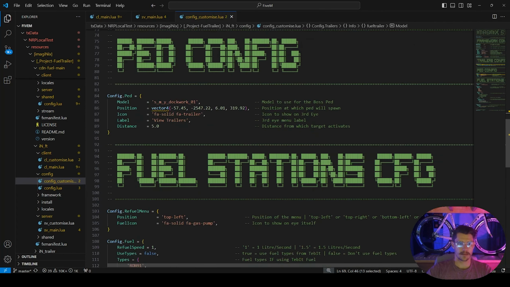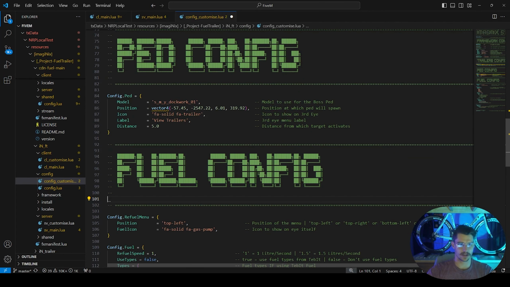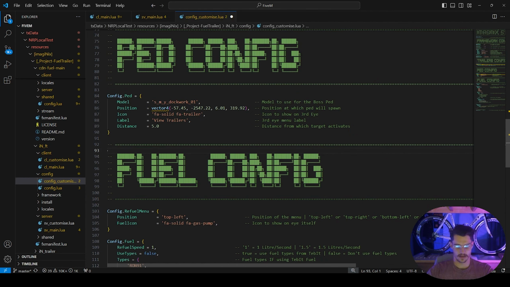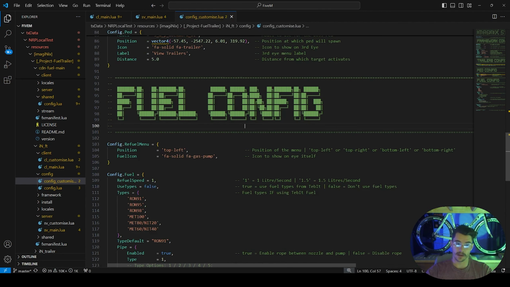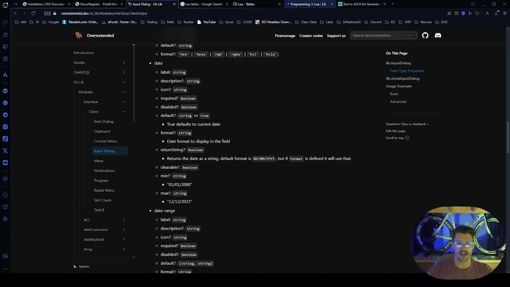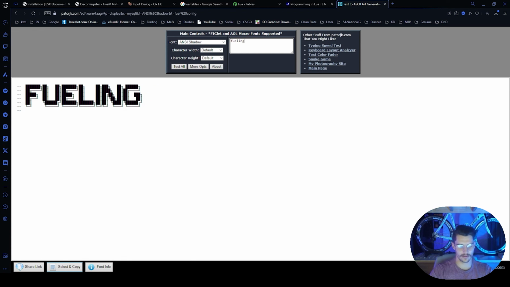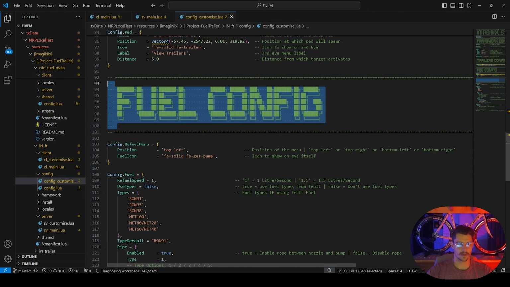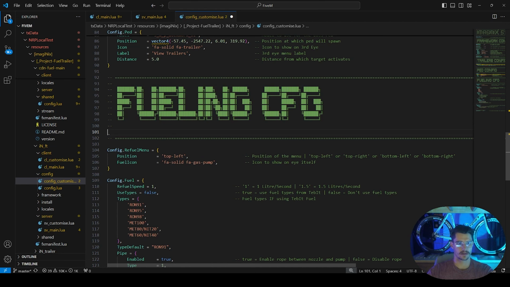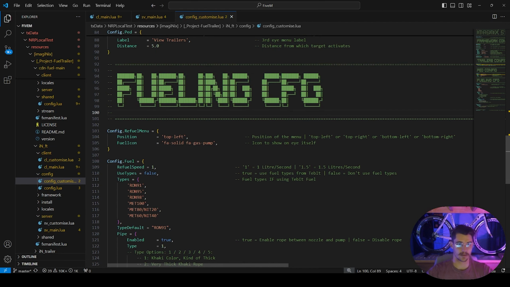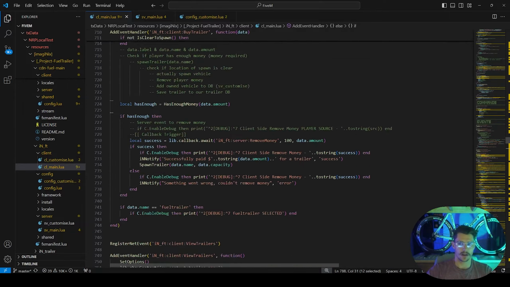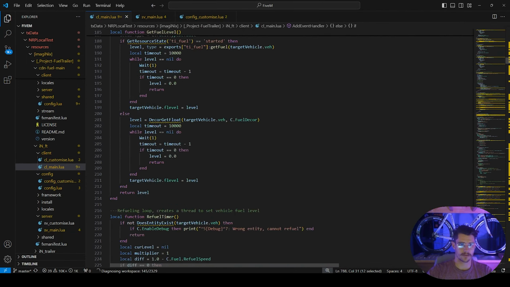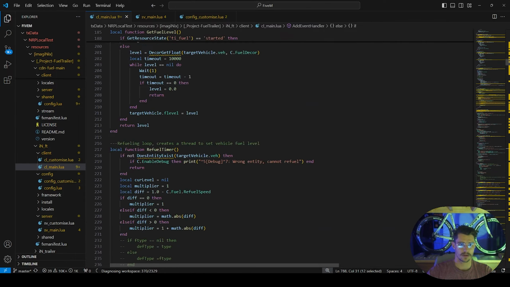I just copied that because I want to head in here and change it. We are working here with the fuel config, or maybe fueling CFG. I think that's a bit better than fuel config. Fueling CFG. Sure, let's stick with that for now, at least. Okay, heading over to our functions. Right.